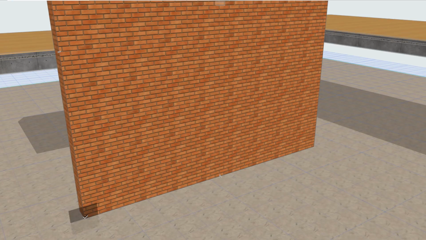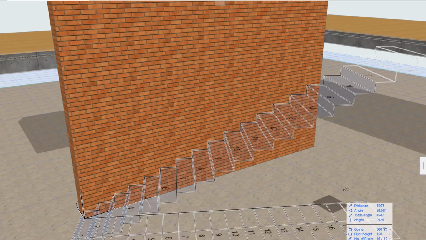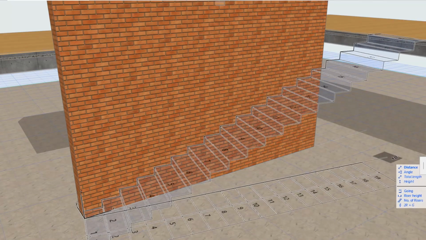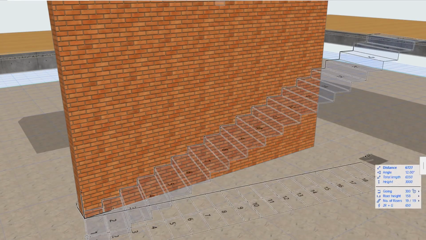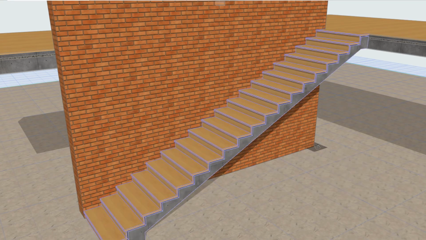Click once to determine the starting node of the stair baseline. As you now move your cursor, ARCHICAD provides visual feedback on what the stair will look like, including its risers and numbering. Double-click to determine the endpoint of the baseline. A single flight stair is now generated.